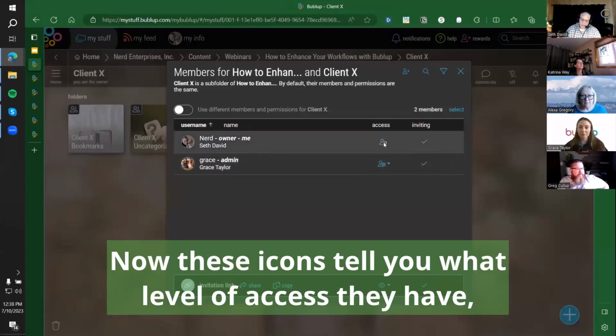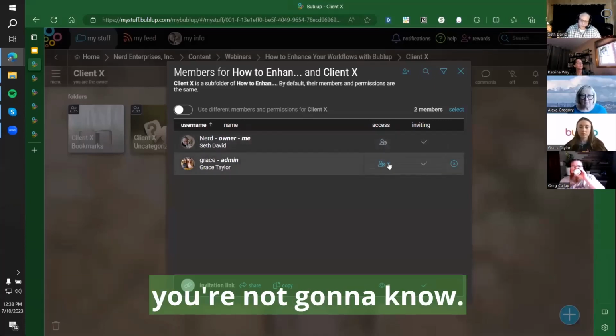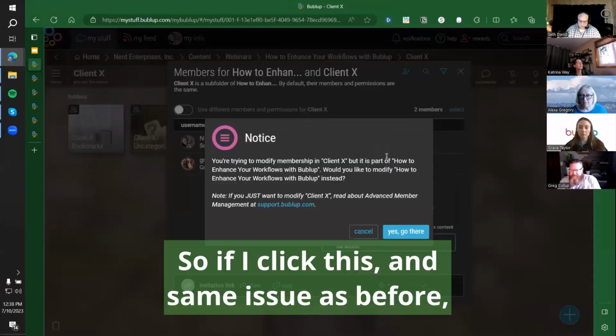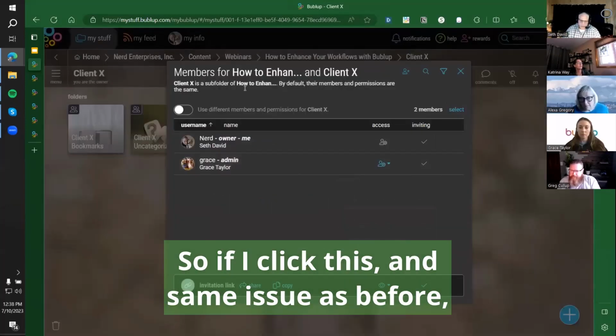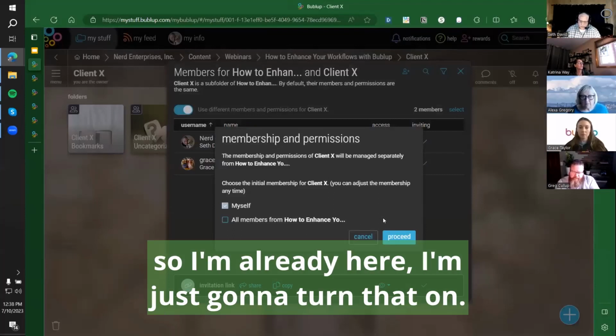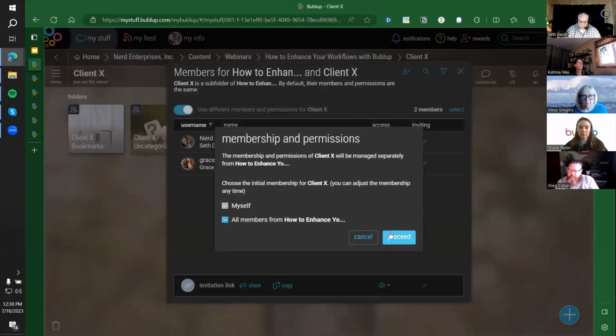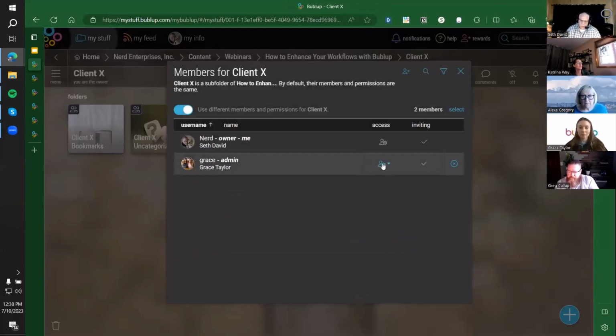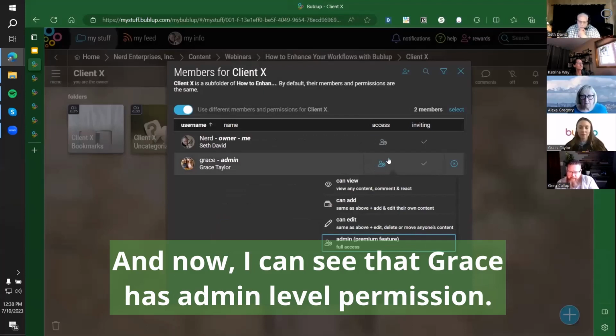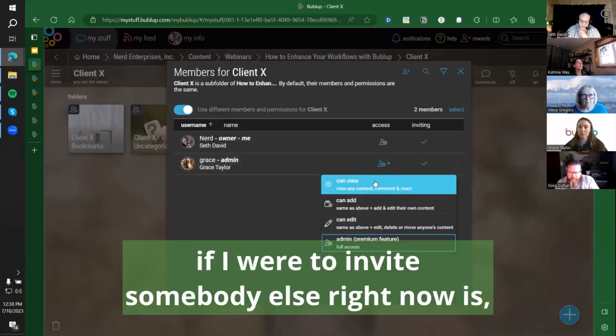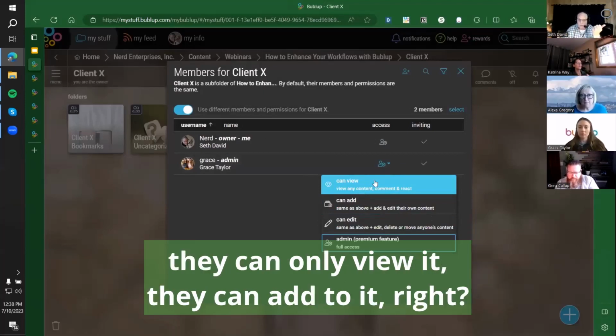Now these icons tell you what level of access they have, but until you get familiar with those, you're not going to know. So if I click this, and same issue as before, so I'm already here, I'm just going to turn that on. And now I can see that Grace has admin level permissions. The other choice, if I were to invite somebody else right now, is they can only view it.